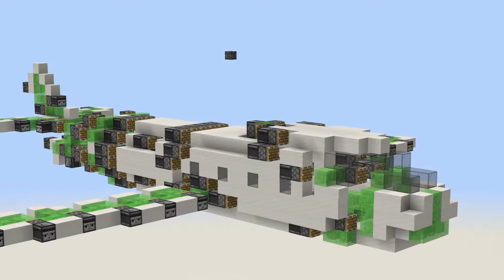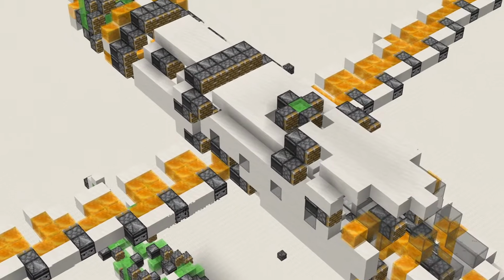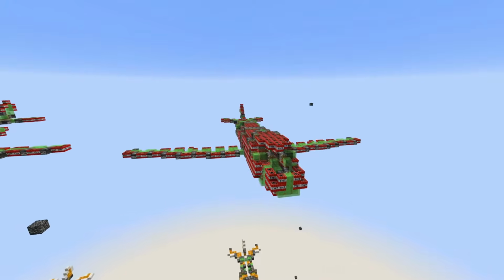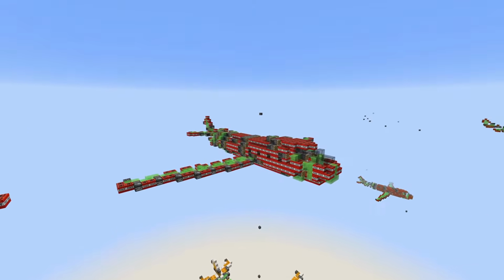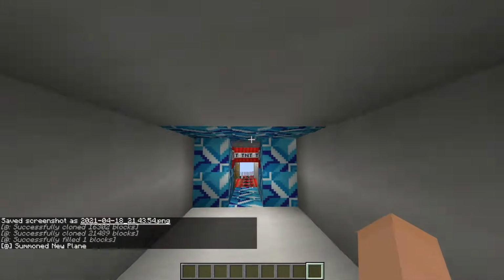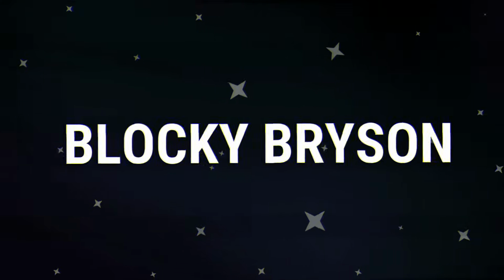In this video, I'll be showing you how to build this working, realistic airplane, as well as some other variations using stuff like honey and TNT. We'll also be showing some other additions for the plane, like a way to launch it from the inside, and a little tunnel from the airport to the plane.